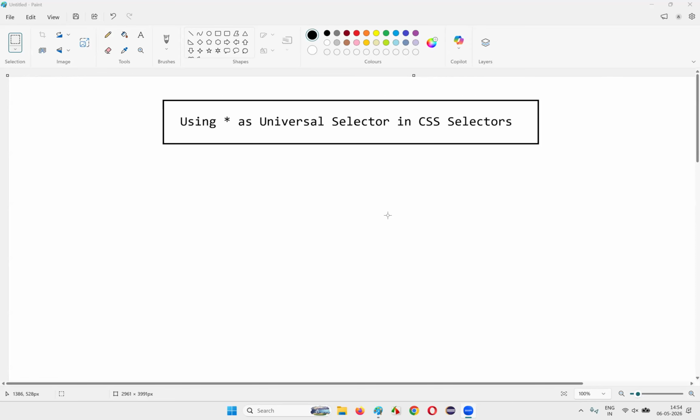In this session, I am going to explain and practically demonstrate how to use the hashtag symbol as a universal selector in CSS selectors. So let's get started.